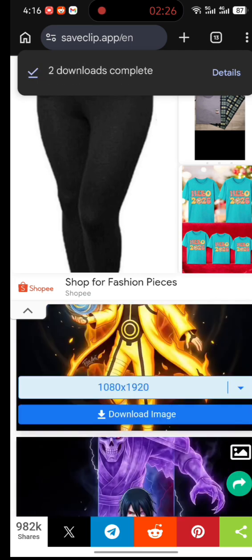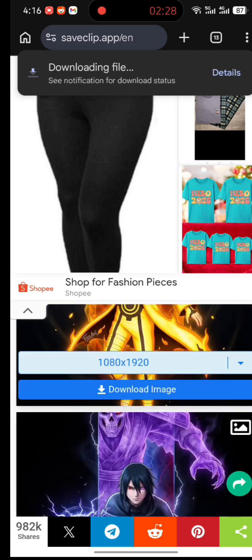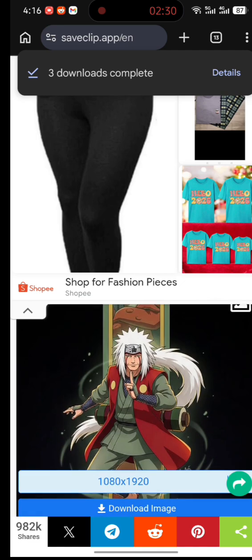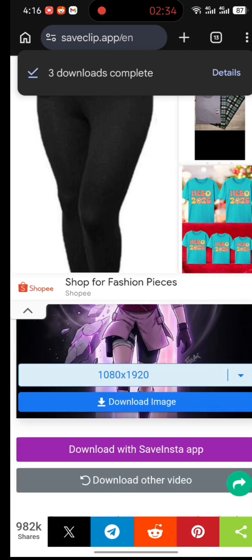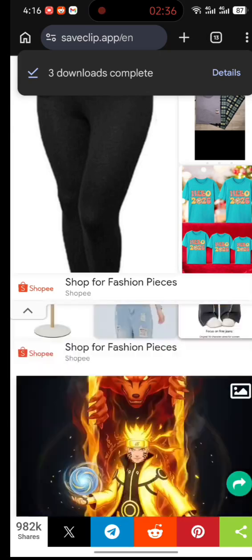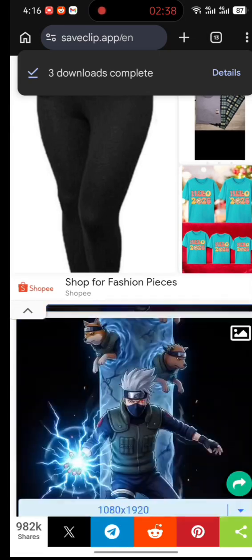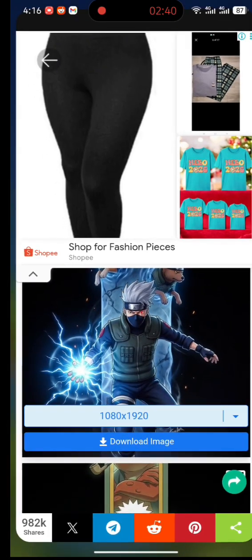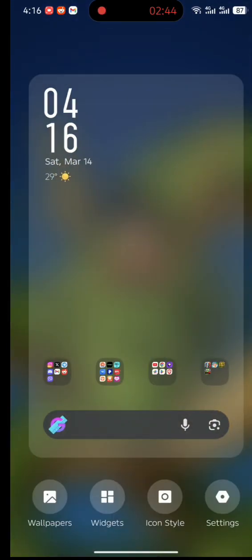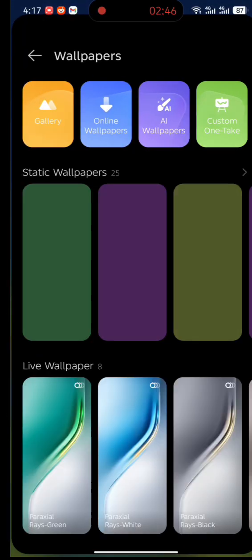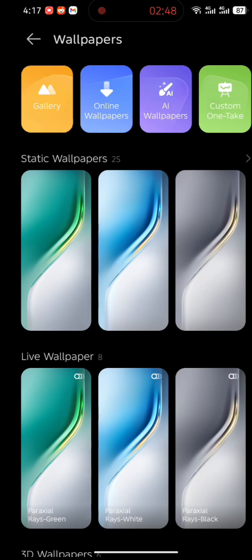So I'm going to download these wallpapers: Jiraya, Minato, Shikamaru, Sakura. I think we're good with Naruto, Sasuke, and Kakashi. Okay, so let's check the images that we downloaded. Let's try to set a new wallpaper from those three images.